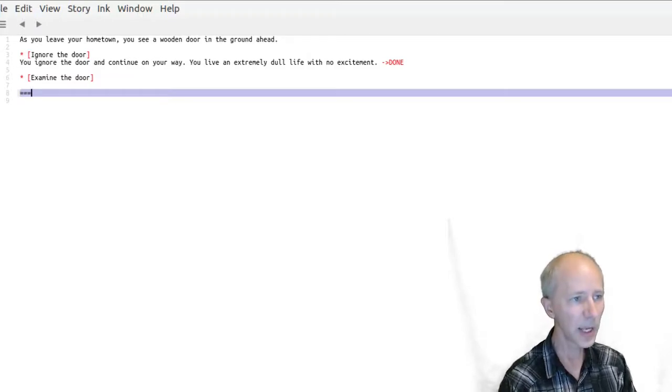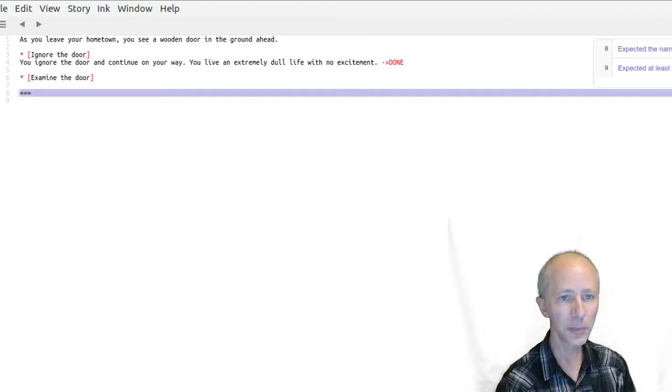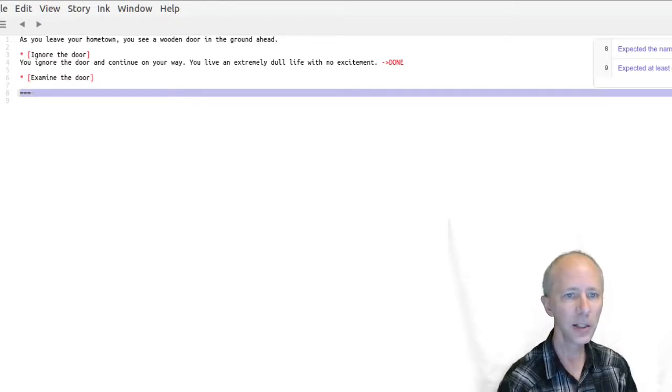So 3 equals, and you notice now I have another error. So I have 2 errors. My errors are expected the name of the knot. So I'm saying section of the game. The technical terminology for it is a knot. Expected at least 1 line within the knot, but saw end of line. So it's basically waiting for me to input something and letting me know that I need to.